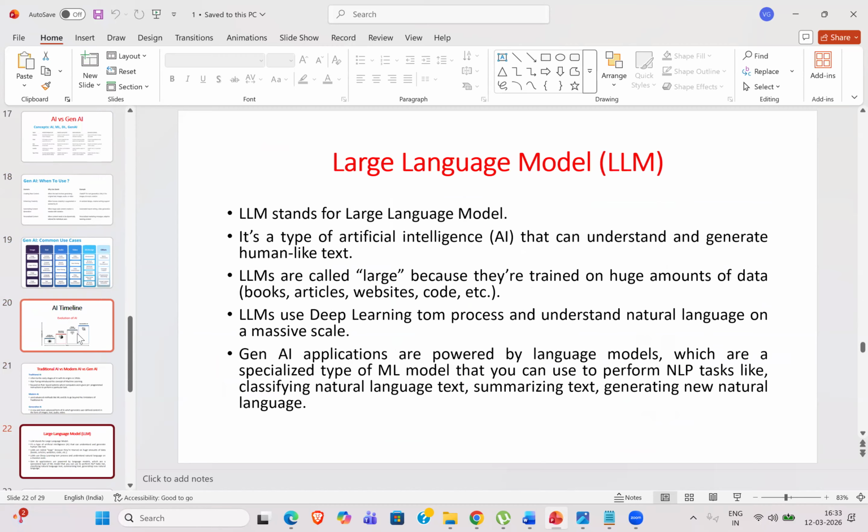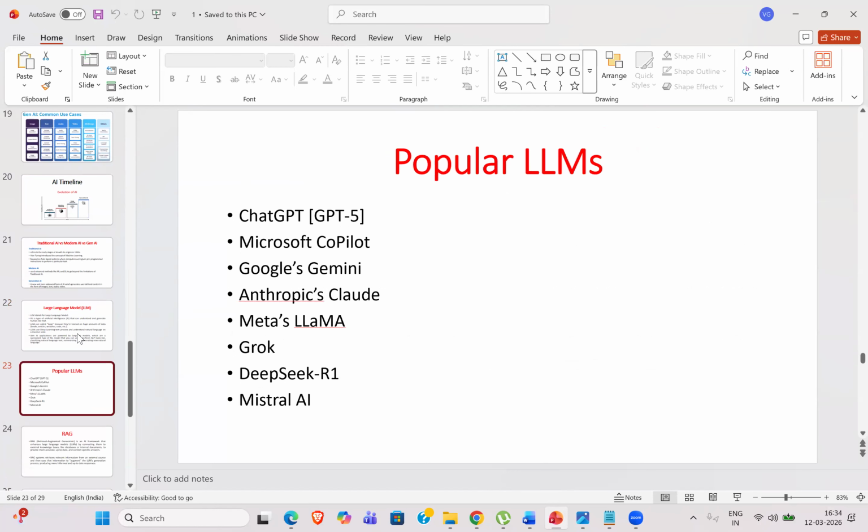Then we'll dive into the concepts of large language models. Large language models are a kind of AI that can understand and generate human-like text. These are popular in today's generative AI world because every generative AI tool you take, whether it is ChatGPT or Google Gemini, or Microsoft Copilot or Anthropic Claude or any other kind of LLM, LLMs are the backbone of generative AI. How do LLMs generate the content here? How do they understand the prompts that you give? We'll also be looking at prompt engineering.